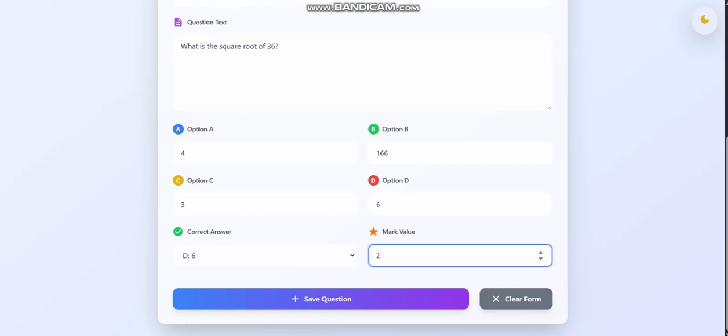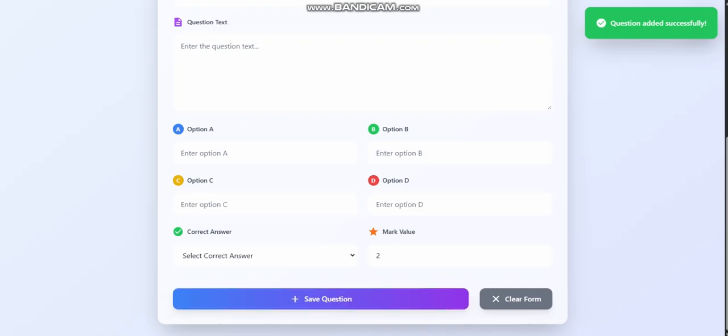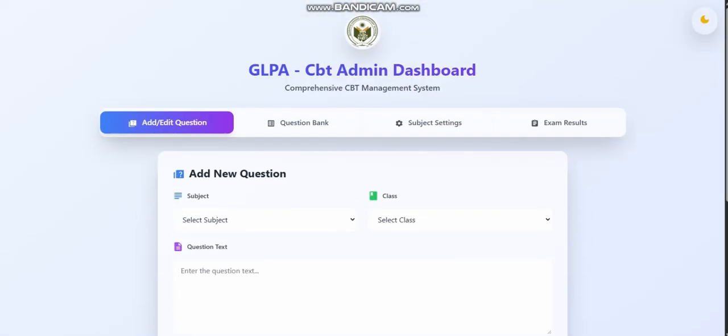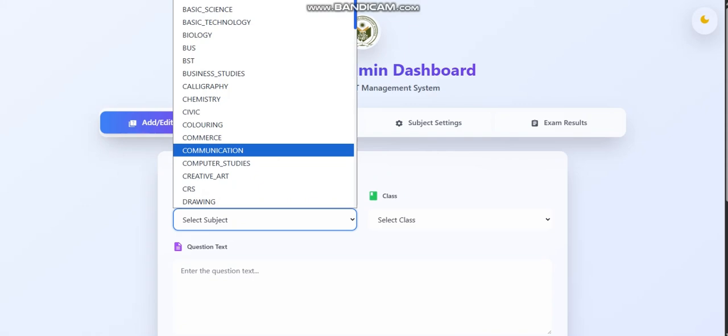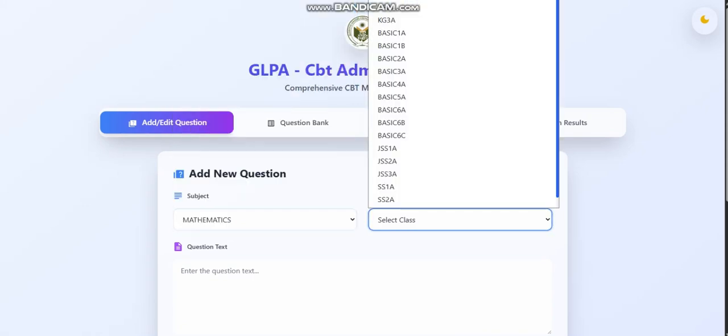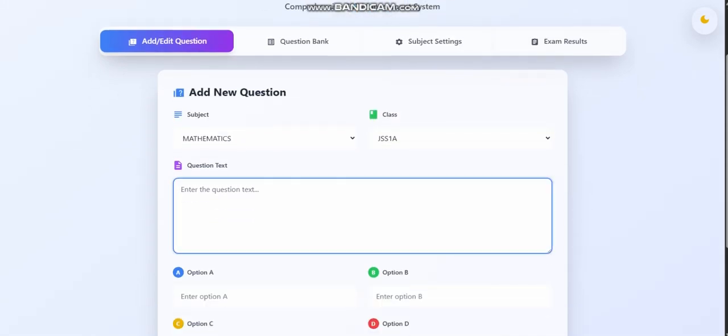So this is the marking scheme, like the scores. So this particular question, is it taking 2 marks? By default, all the questions are 2 marks. So yours can be 3, yours can be 2.5. You just adjust from here. So I'll leave it as 2 marks. So save question. Question added successfully. Still in mathematics, let me add more questions.